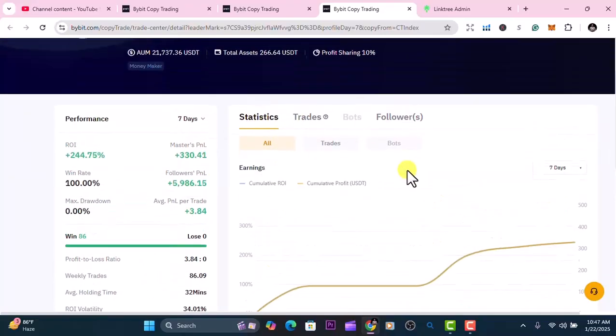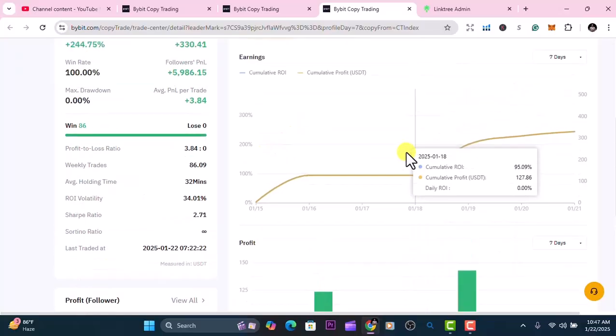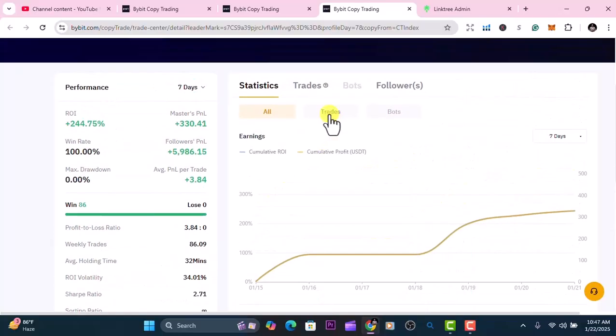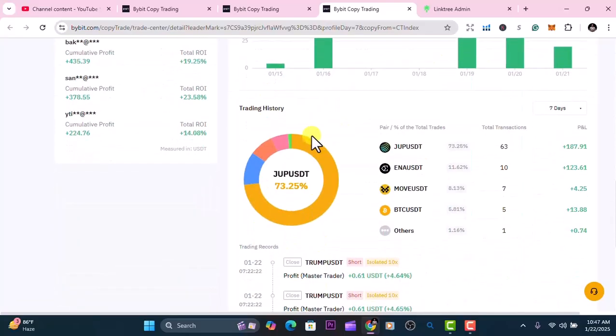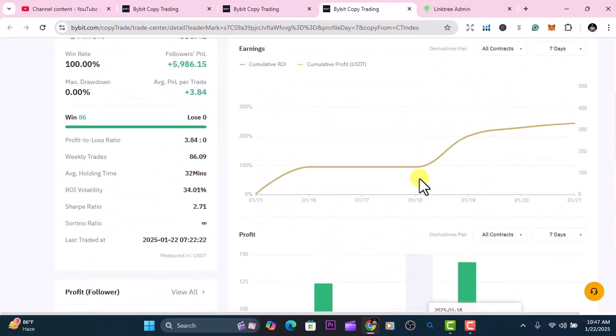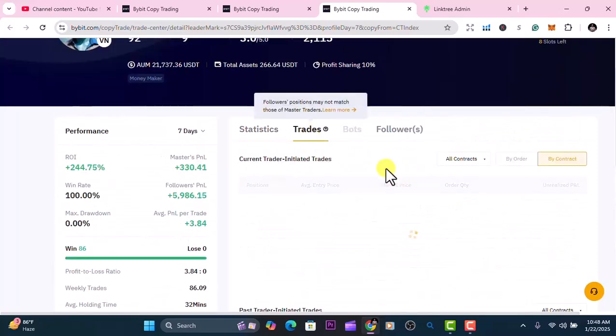But once you come here, you look at the statistics and also trades. You look at the trades, statistics of the trades. Normally, this interests me. It tells you that this person has traded these coins a lot, JUP USDT and ENA USDT. These are the top 2 he's been trading with. And you can also just copy that and go and trade. But that's not the right way to copy the copy traders.